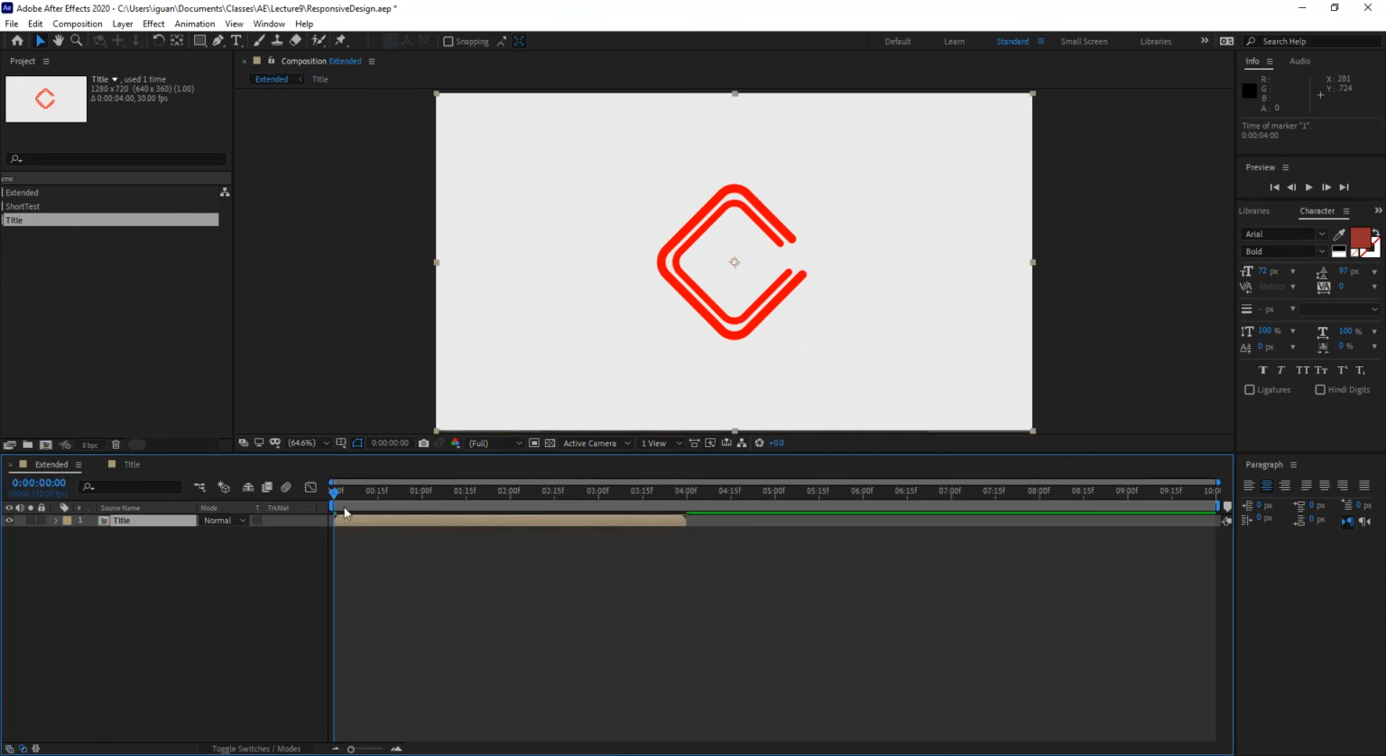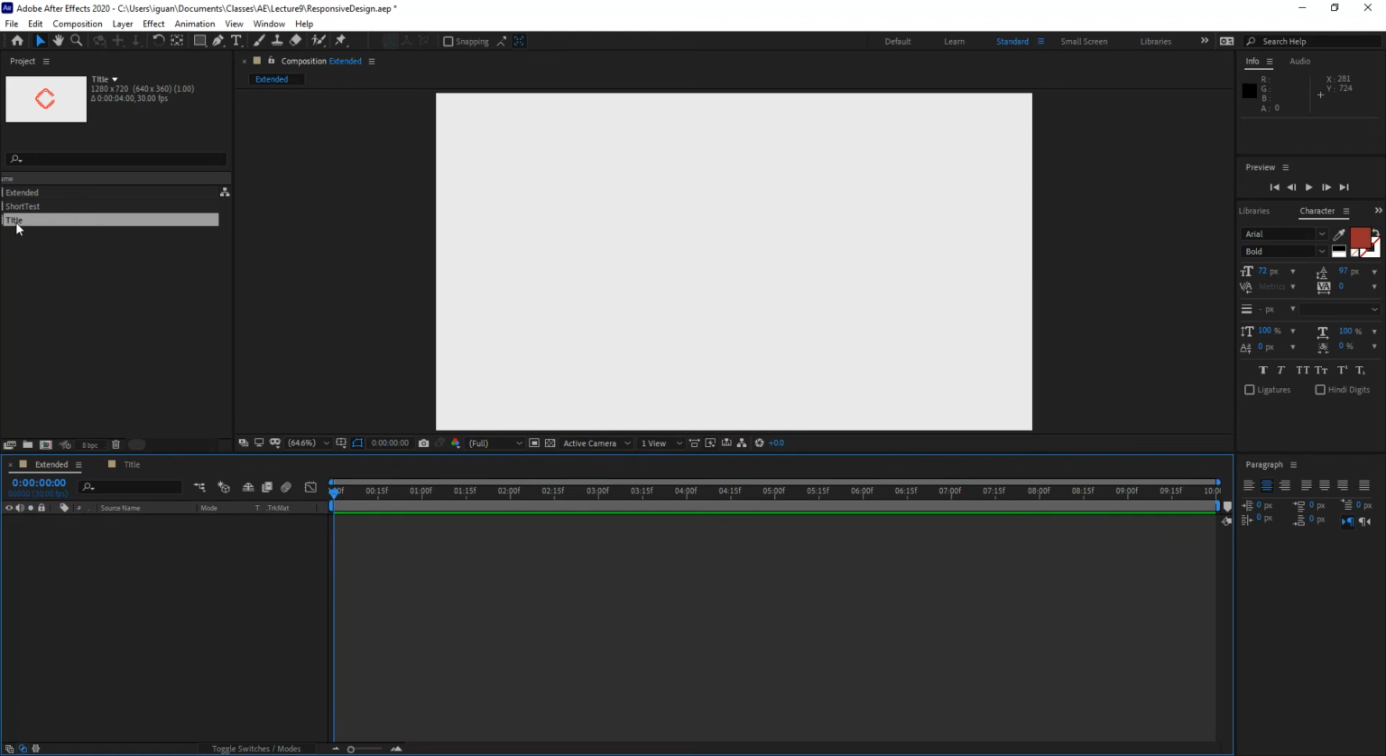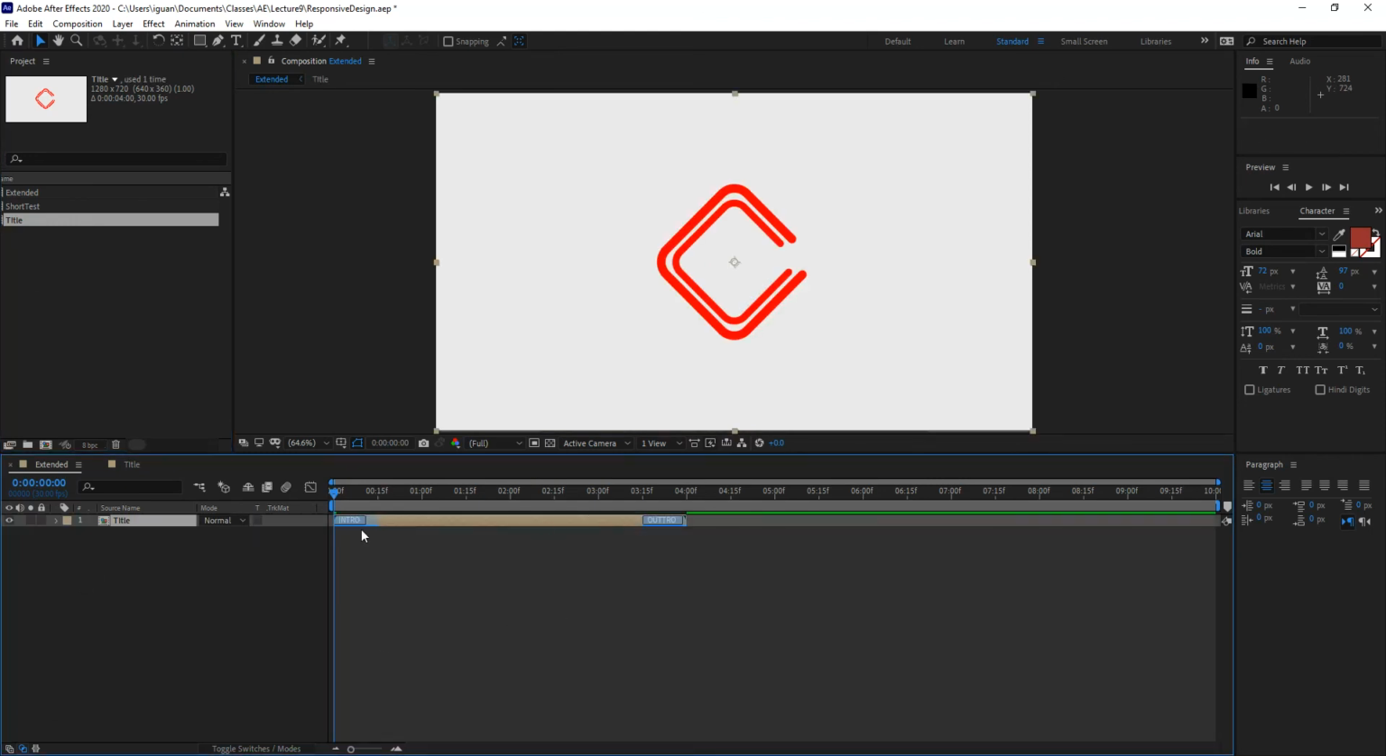So let's go back to the extended composition and reintroduce that title into this. Now you'll notice that you have the protected regions showing up over here. And if I go ahead and stretch this out now, you'll notice that it allows me to stretch it out, but it maintains the actual outro and intro static. So if I play this back, I'm going to see my animation playing back in 15 frames, which is what I intended. And then it starts slowing down for the rest of it because that whole area got time remapped.